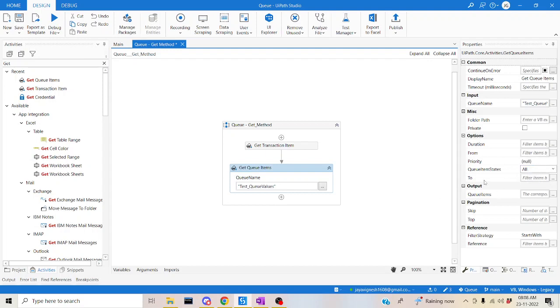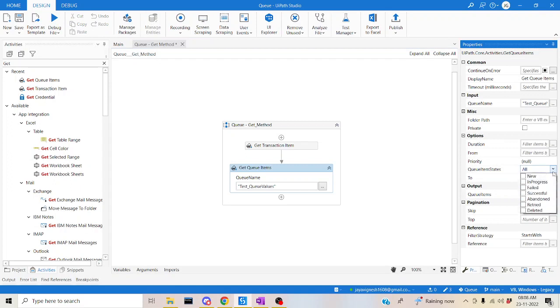When I say several features, you can see an option, queue item status. It will ask which particular item needs to be pulled from the queue to Studio. Whether the transaction item only has a new status, only an in progress status, or only a failed status. It is asking which particular transaction you need to pull from the queue to Studio. So let me intentionally make it in progress now.